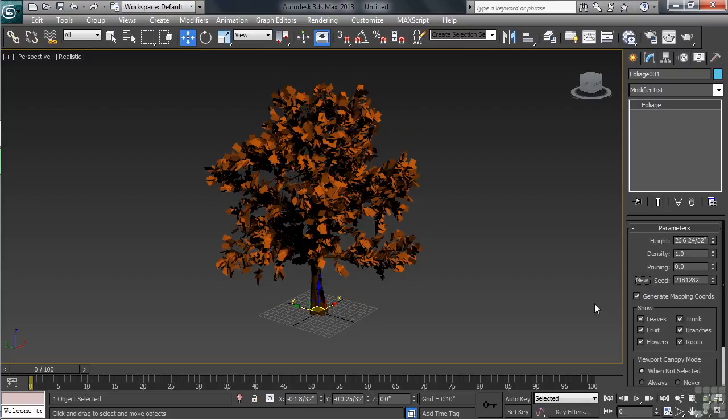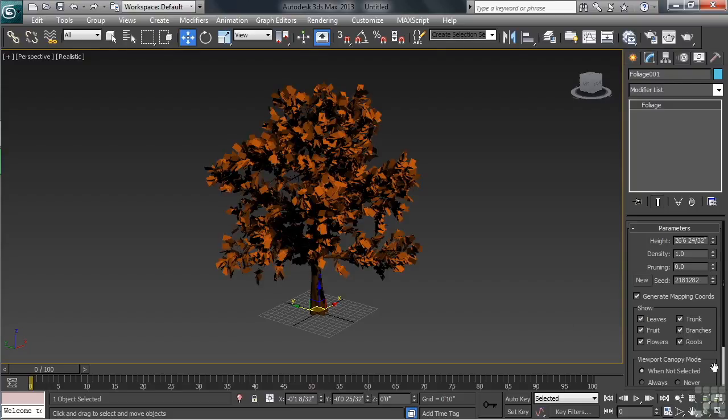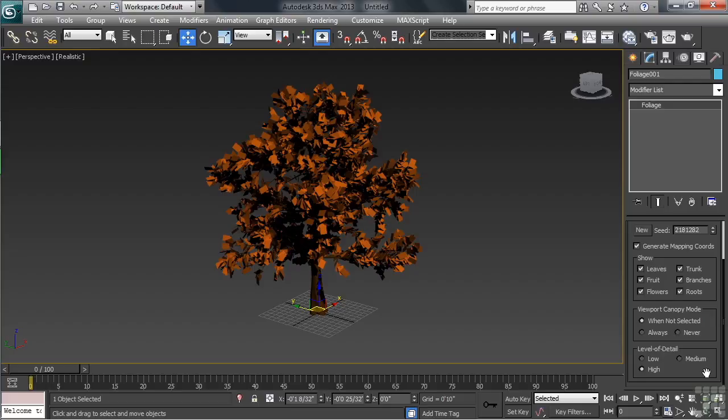In the Show category, you can turn on and off various elements of the tree, anything from its leaves, to its branches, to its trunk. There's also an option called Viewport Canopy Mode, which controls just how the tree displays in the viewports when not selected. Now, this little option comes in real handy when you're experiencing a little slowdown in your screen redraw speeds.